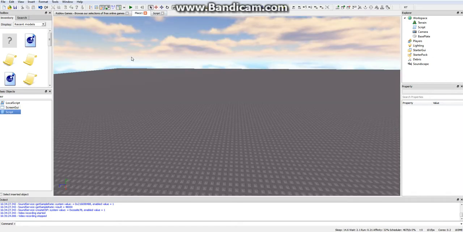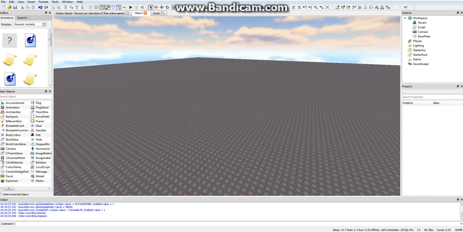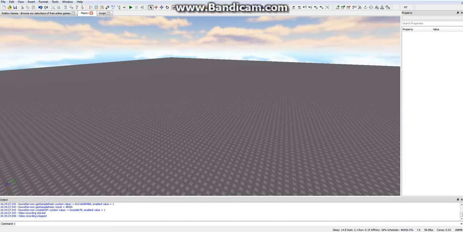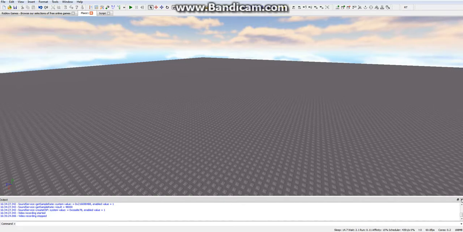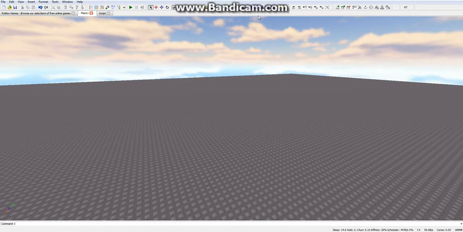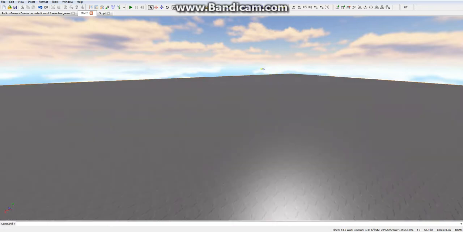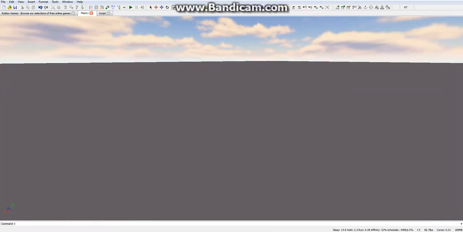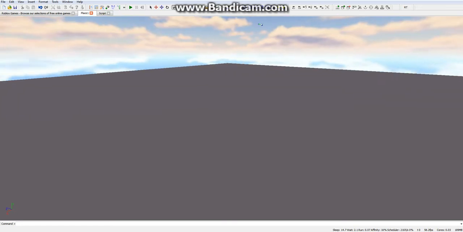Okay, real quick introduction for all those of you that don't know. File, edit, view, insert, format, tools, window, help. When you open Studio, Roblox would look something similar to this. Just this. Parts, welds, stuff like that. Camera turning, side to side, terrain, everything like that.